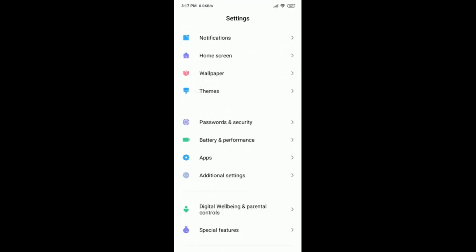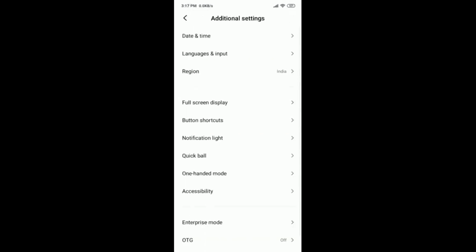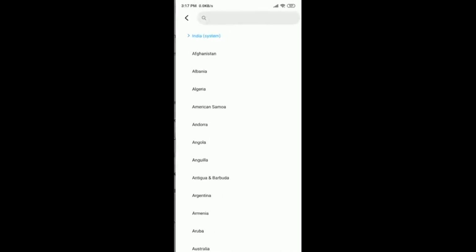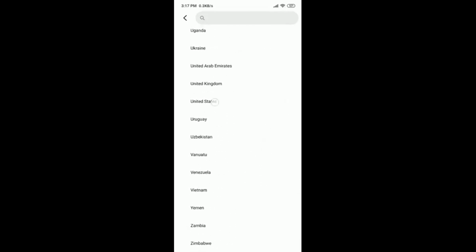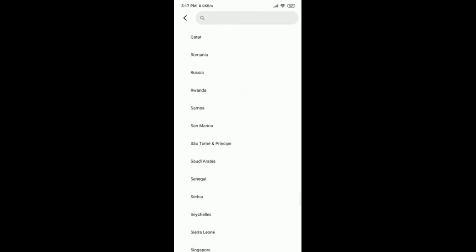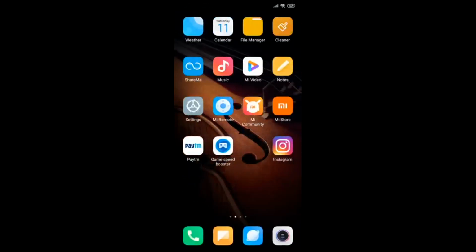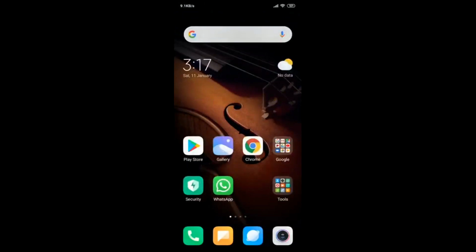In settings, go to additional settings, then region. In region, select United States. By selecting United States, half of the ads have been gone. See here. To remove other ads, go to the MI apps.